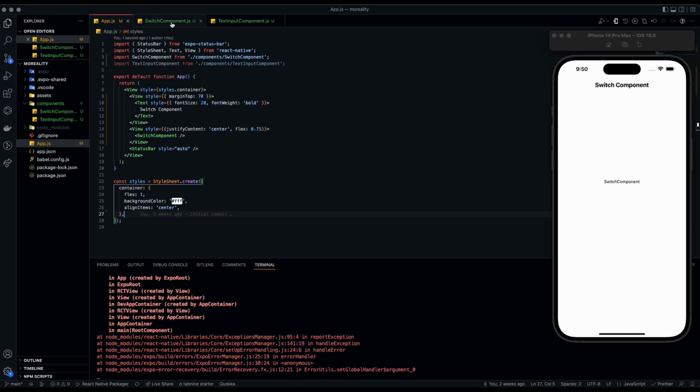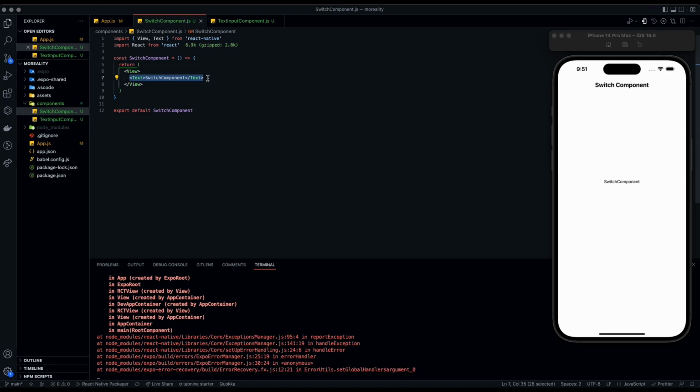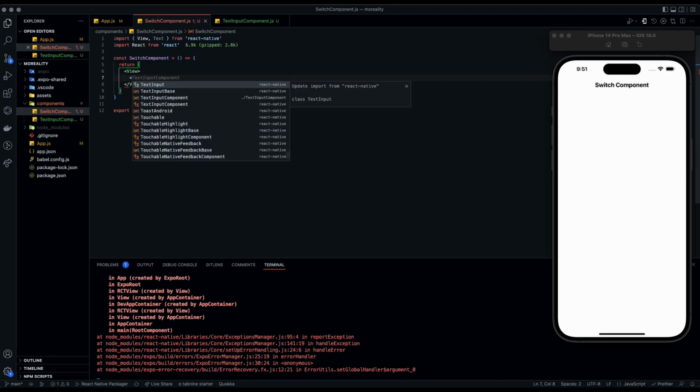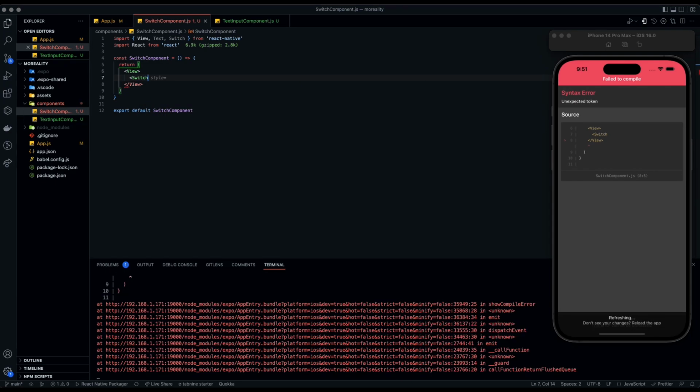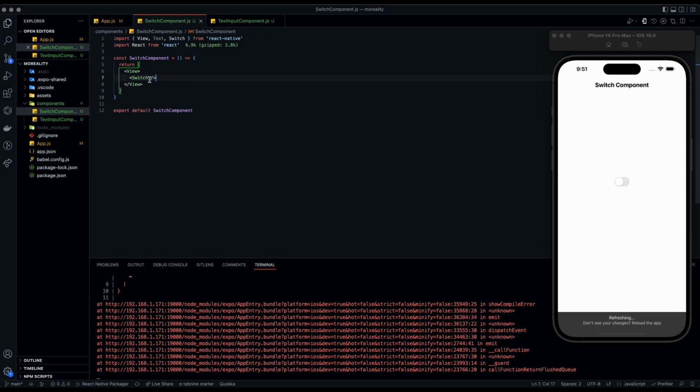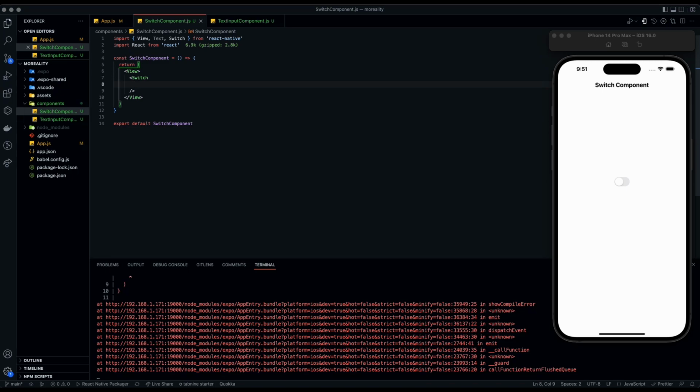Alright, so now let's go over to our switch component, get rid of this text, and what we're going to do is render a Switch from React Native, and then we're going to make that self-closing. Okay, so today we're going to go over 5 props. It's going to be trackColor, thumbColor, ios_backgroundColor, onValueChange, and value. And then we'll have a conditional statement to tell if it's enabled or disabled.